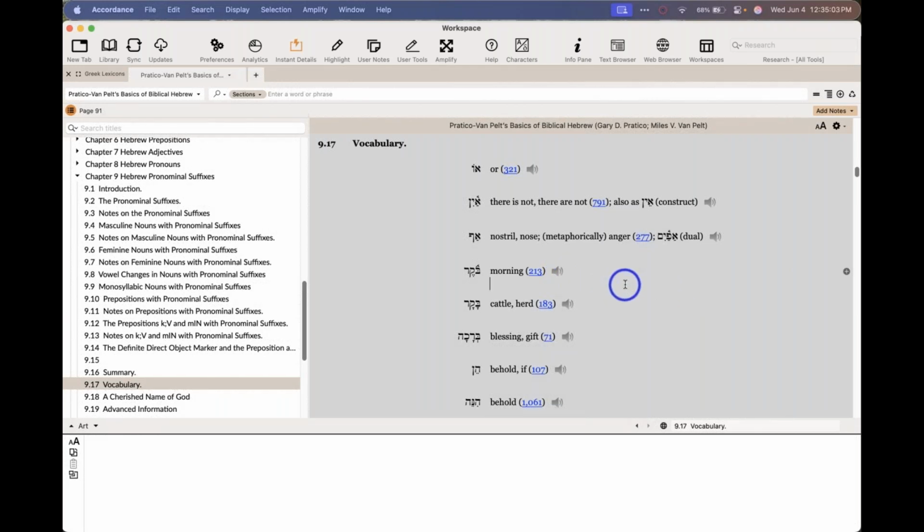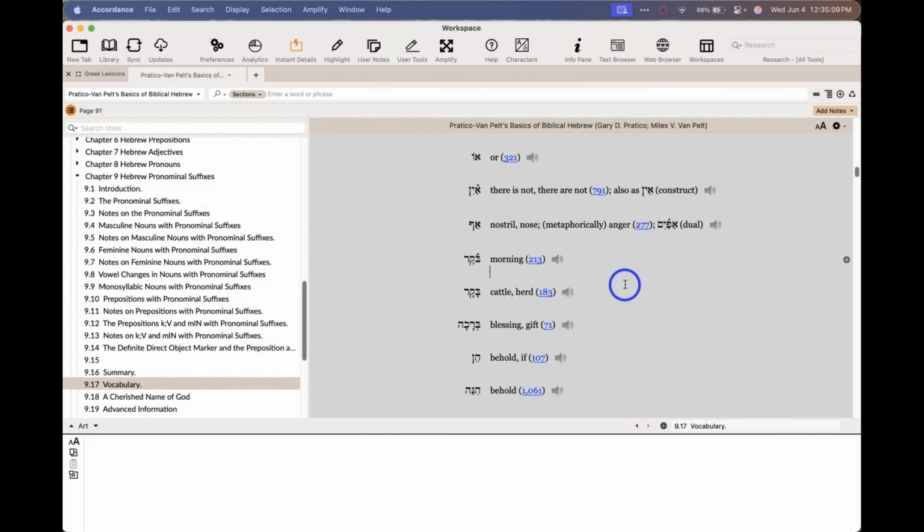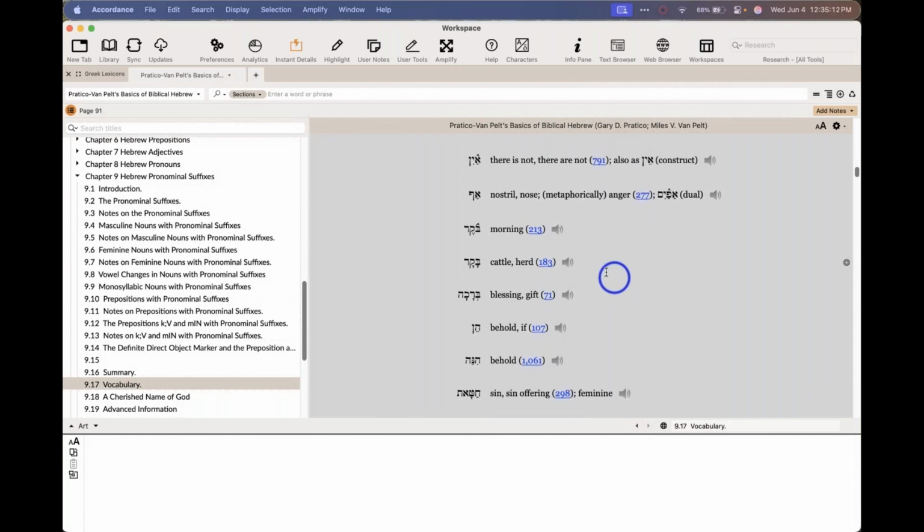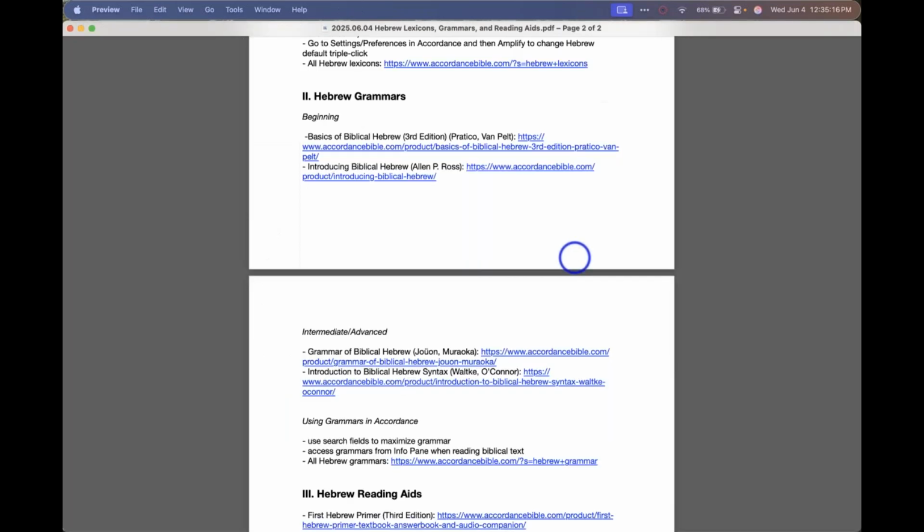This is helpful if you're learning on your own, especially, or even if you're just trying to go back and work on your pronunciation. So that's a neat added feature in this particular grammar.